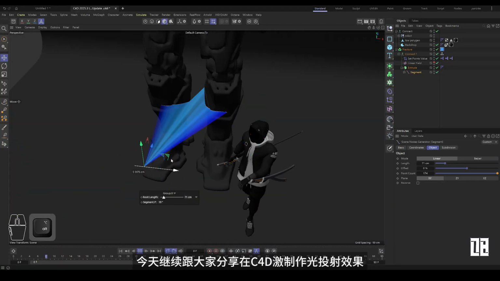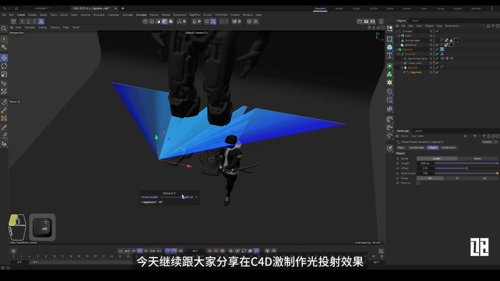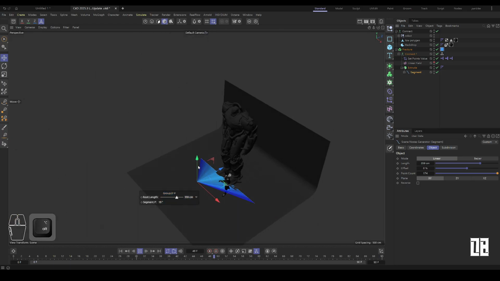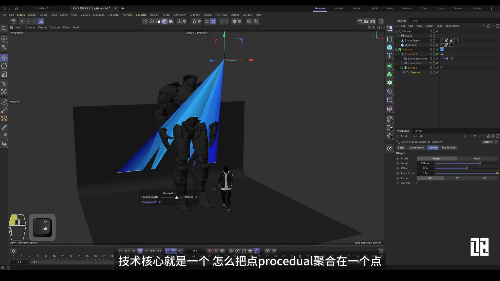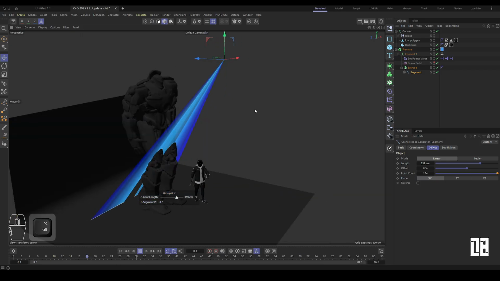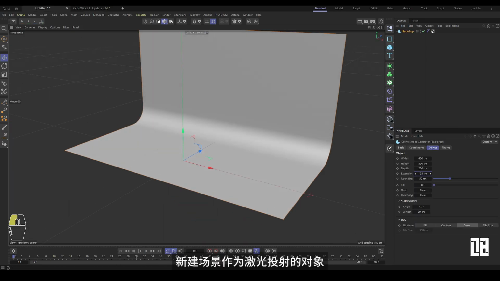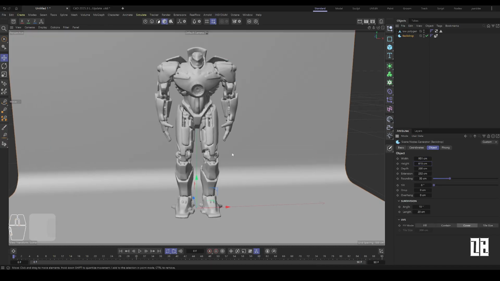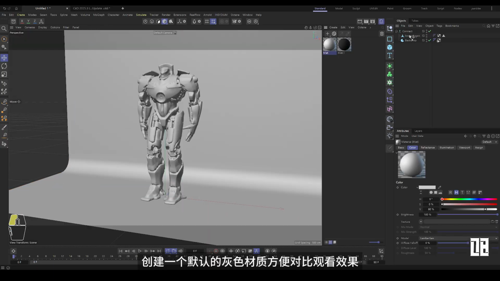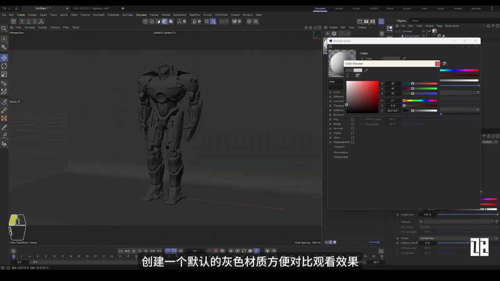Today, I will continue to share with you the light projection effect in C4D. The core of the technology is how to procedurally project points onto one point. Create a new scene with an object for laser projection. Create a default gray material for easy comparison and viewing.